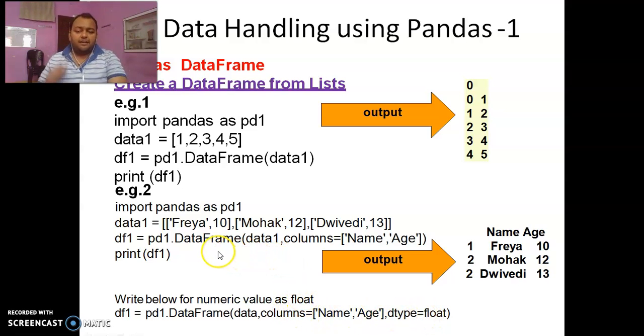So I am repeating again. Here I have taken data 1. Now I want to name the columns, like I want to name them index and value. I can write index and value. Here it is taken as name and age, so we can write it as such.